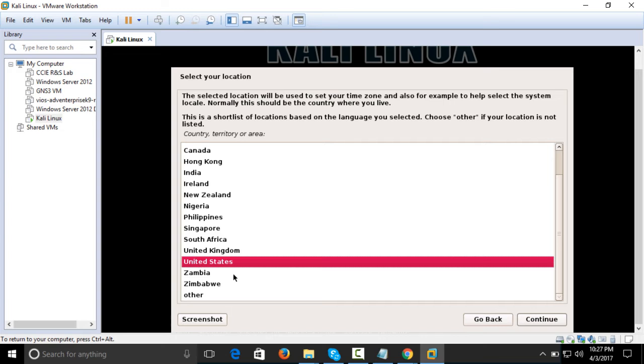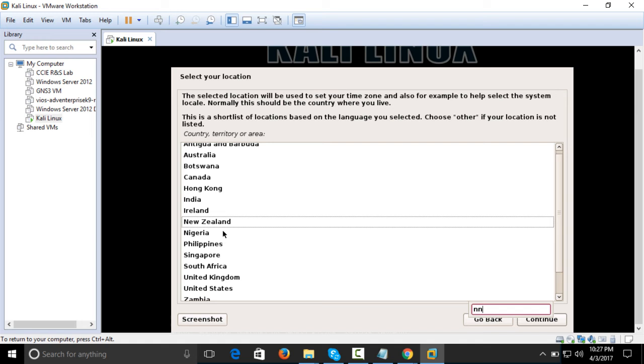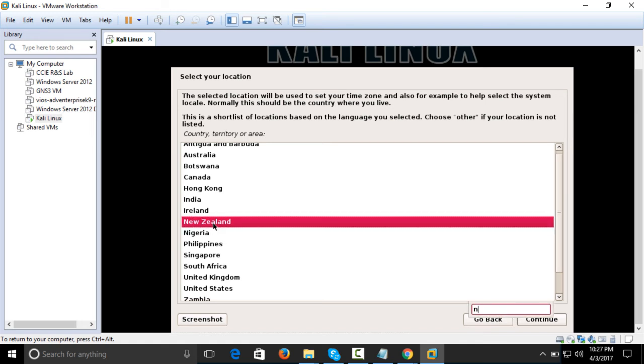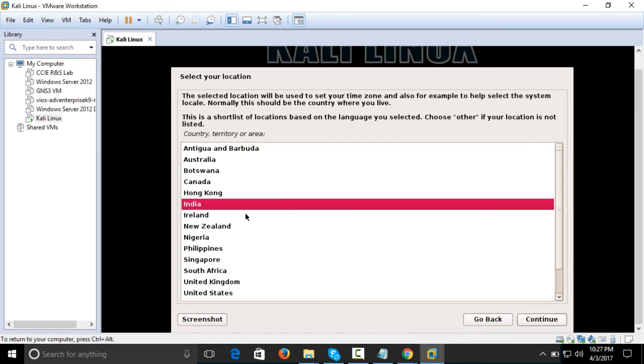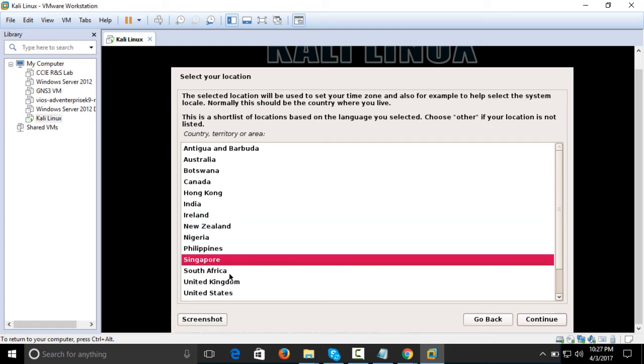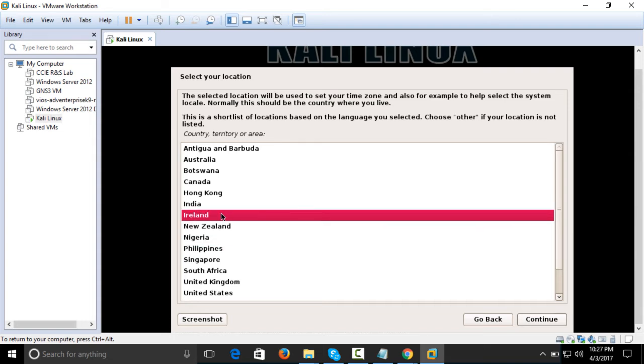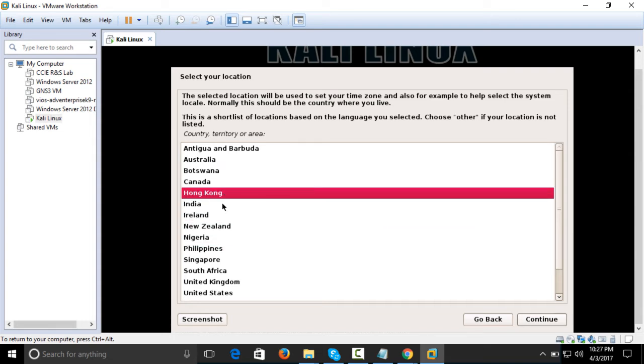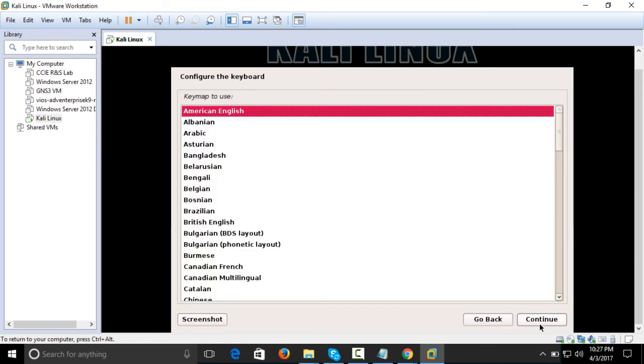This is the location where you are: United States, India, Nepal. I think Nepal is not here. Nepal is not here, no problem. I will request Kali, I will email Kali to put the Nepal location. I'm going to select India. Continue. And this is the keyboard. Normally we prefer to use the US keyboard, American keyboard, no problem. Continue.